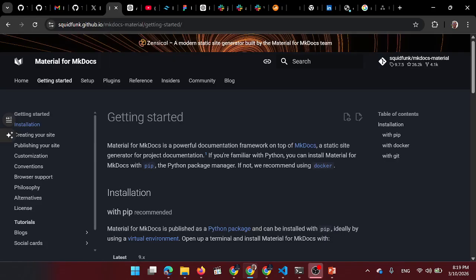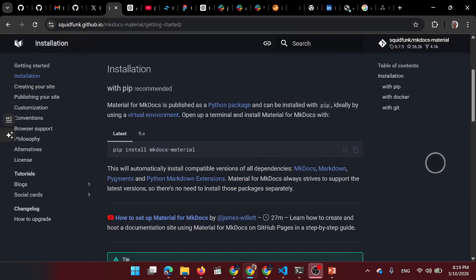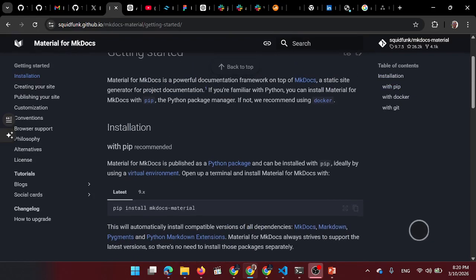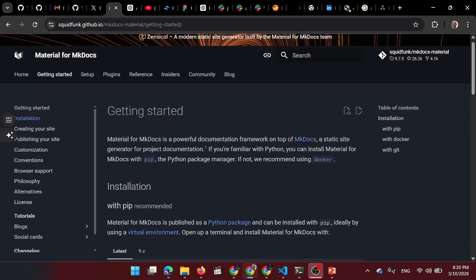So let's try to explore the getting started section. Here you're supposed to check through, first of all, how you can install this. And the documentation is here to guide you through that whole process, from the installation to how you can create your own site.